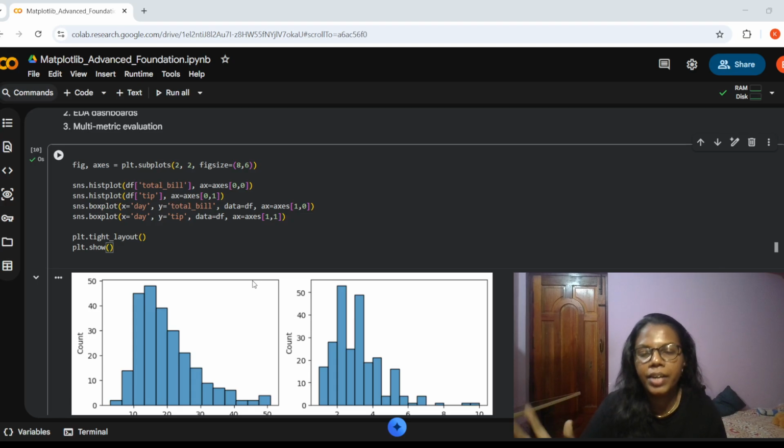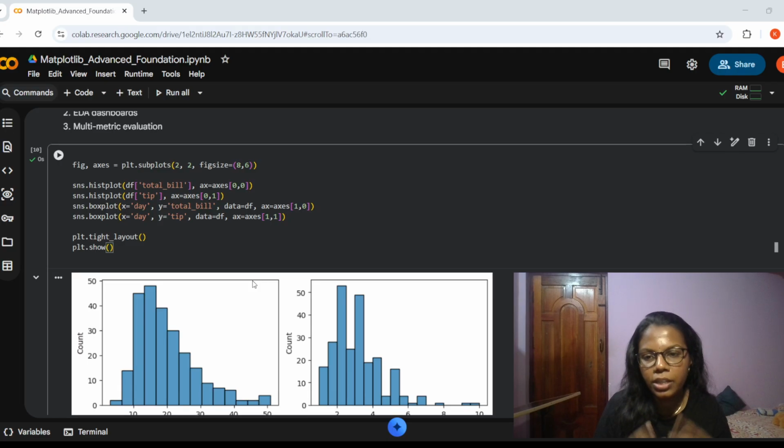And finally, when I want to fit everything into a particular frame, I'm using plt.tight_layout. So everything will be fitted and shown clearly to the viewer. For finally seeing the output, obviously plt.show.